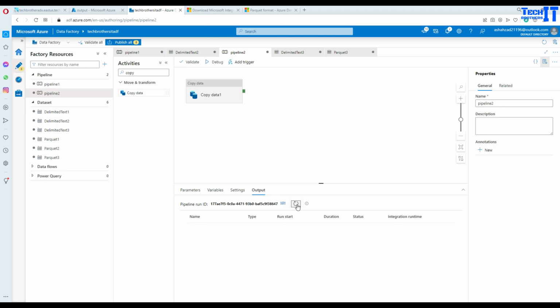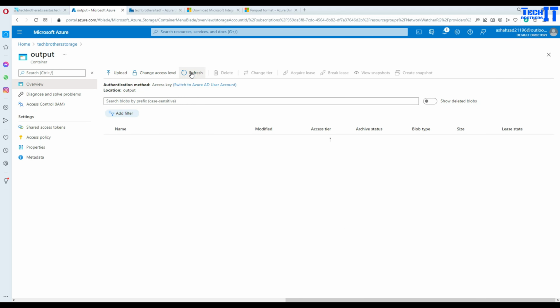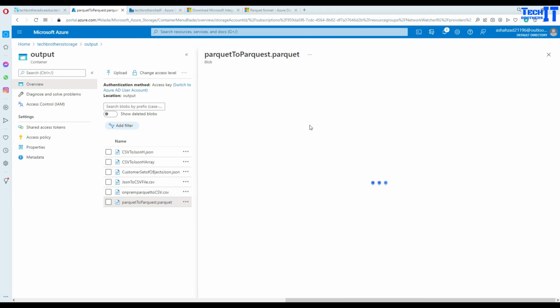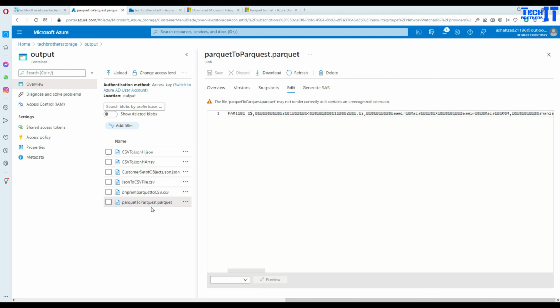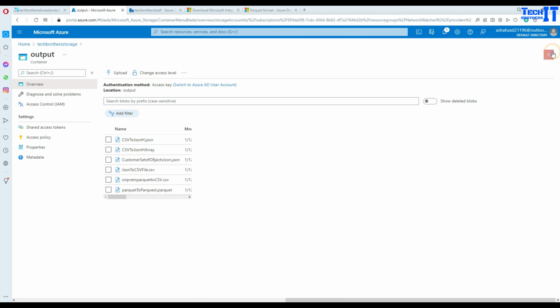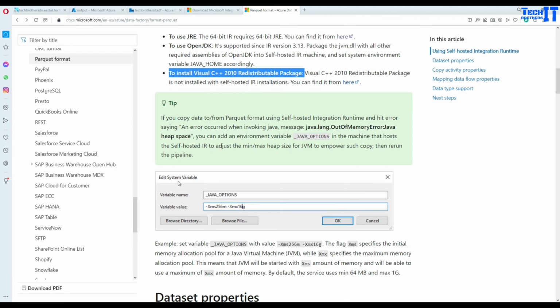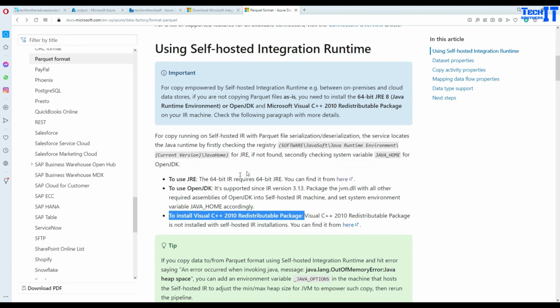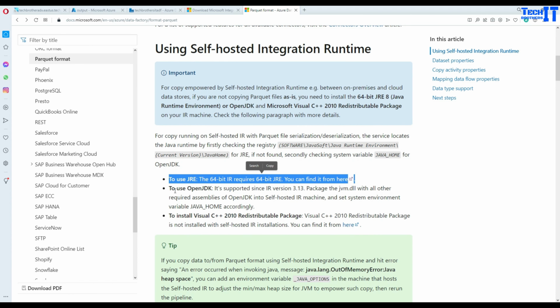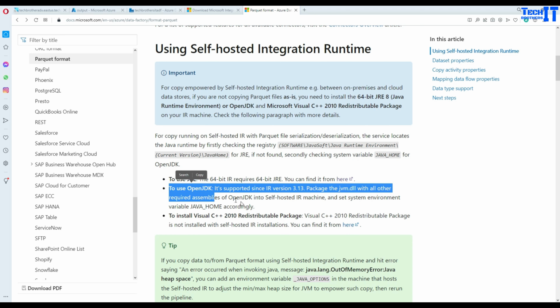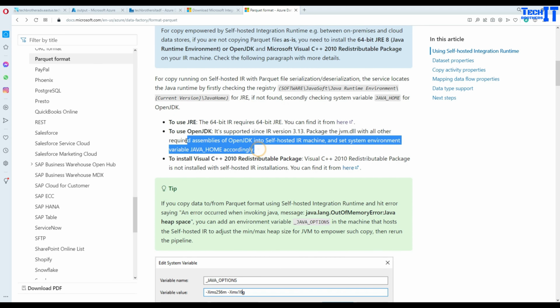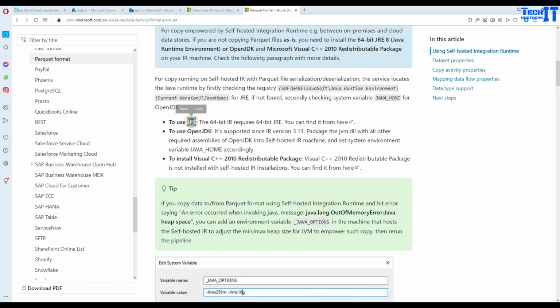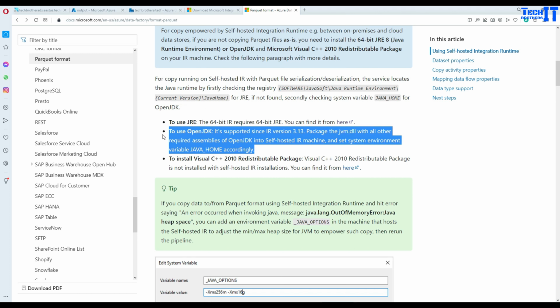So let's execute. Completed. Let's go back, refresh, and now this is the one from Parquet to Parquet. So we read from our self-hosted IR machine and wrote to our blob storage. So that works great. Just to note, we only worked with step 1. We didn't do step 2 and all that. We didn't need it. But in case there are some errors and you can't make the JRE work, then you will be working with that one.